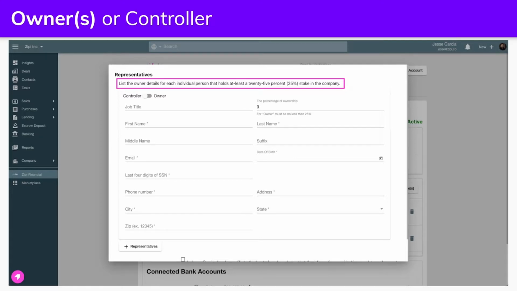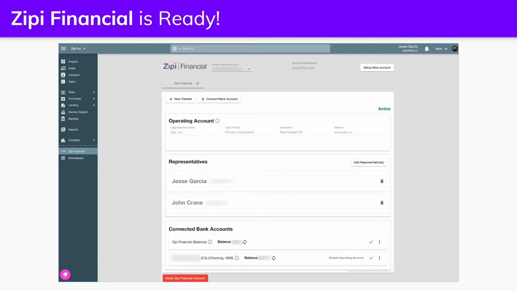Why do we need to know the beneficial owners? The short answer is to ensure compliance with the law. Anti-corruption sanctions and anti-money laundering requirements dictate this info needs to be collected. Certify the information by selecting the checkbox and click Continue. Congratulations! Your Zippy Financial account is active and ready to go.